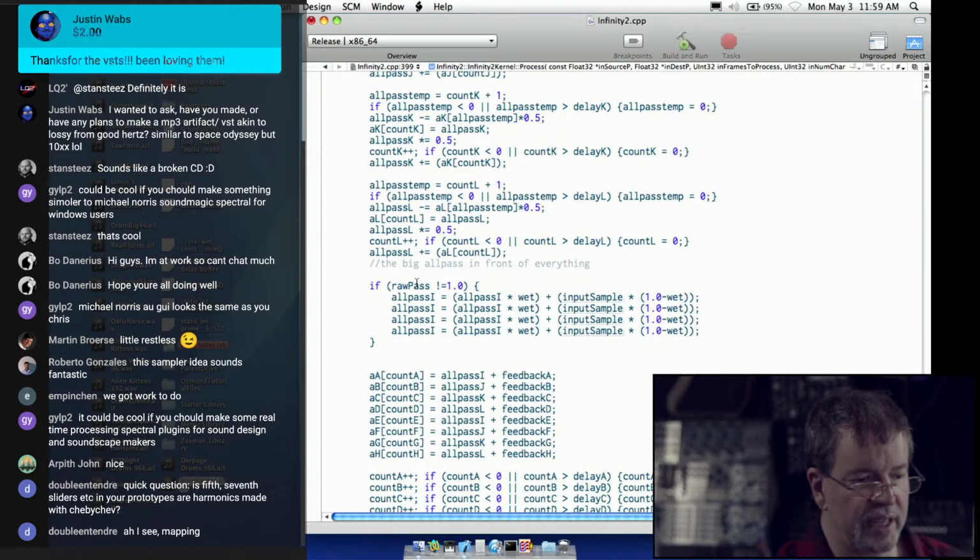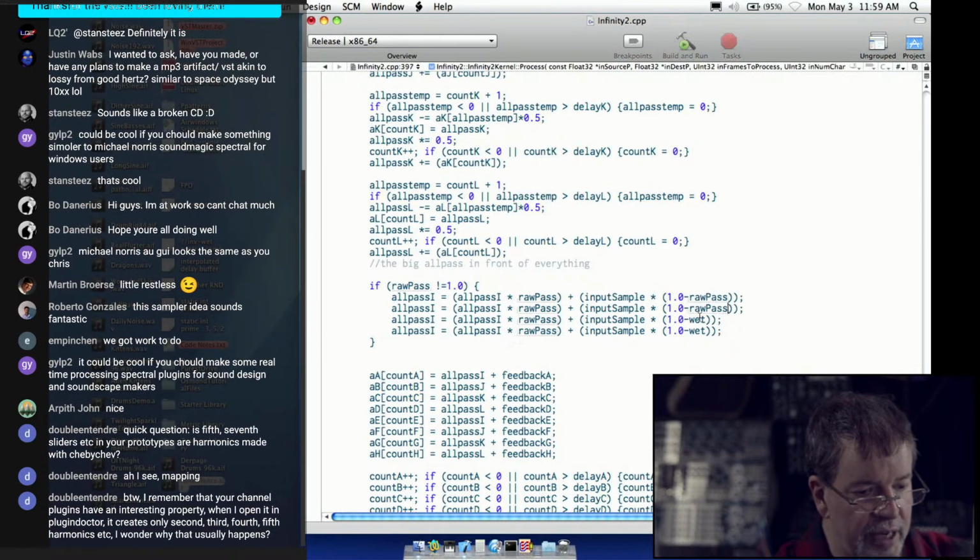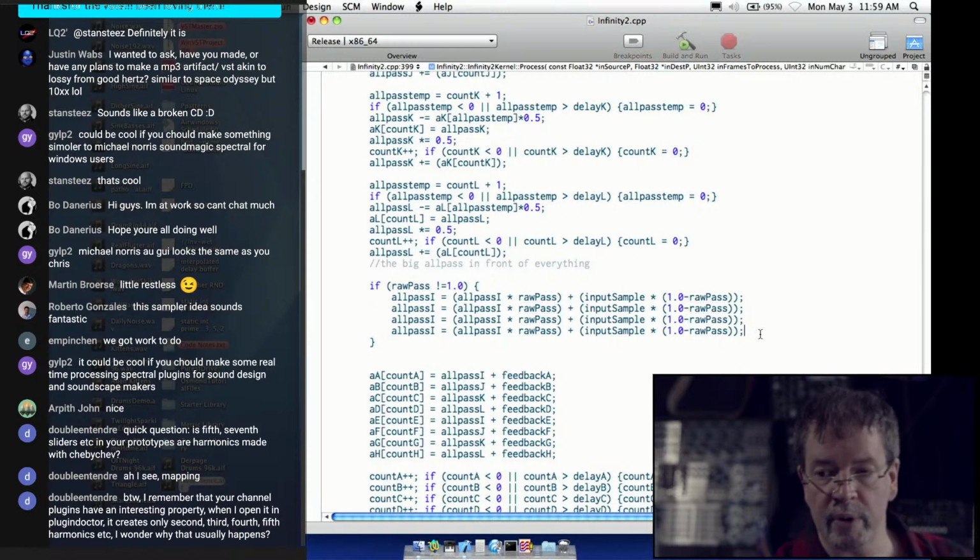See, this is the kind of thing that doesn't actually exist anywhere else, so it's one of those things where it's kind of simple to do, but the trick is to think of it. Once you think of it, the actual implementation is not that hard. So this is straight up stolen from a dry wet control.